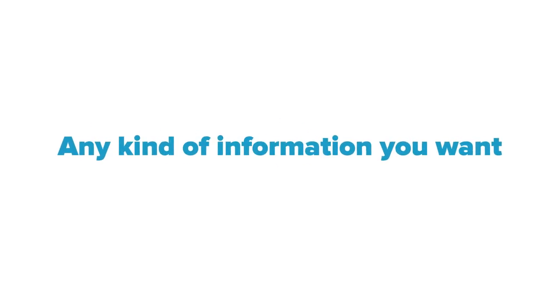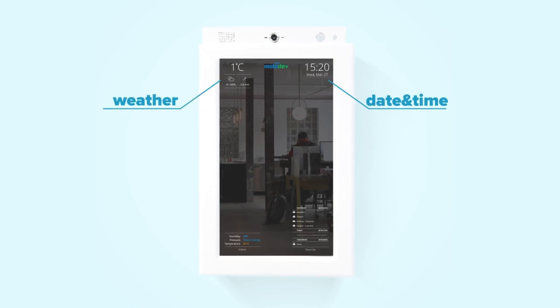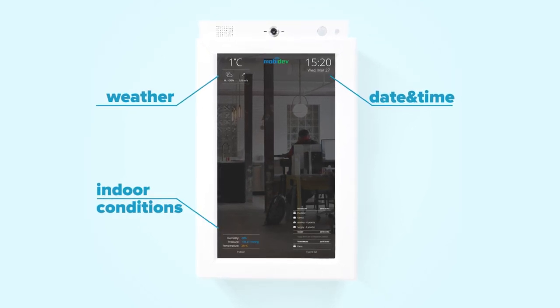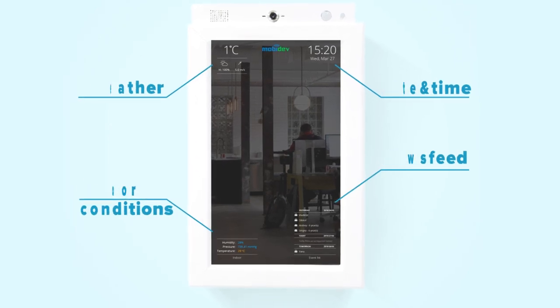Additionally, this device displays widgets with date, time, weather, environmental conditions, such as humidity, temperature, and pressures, as well as newsfeed with upcoming events in the company.